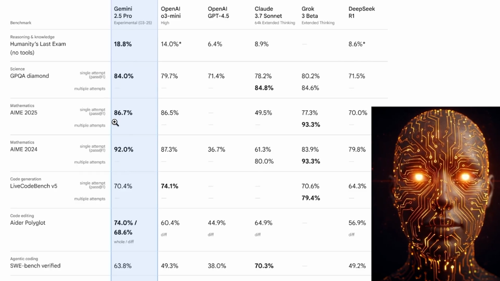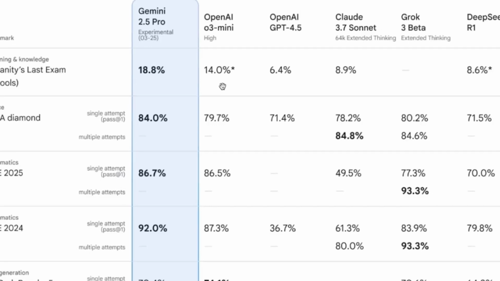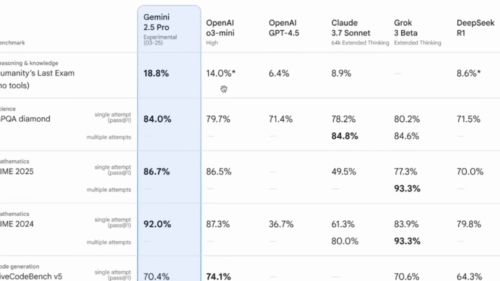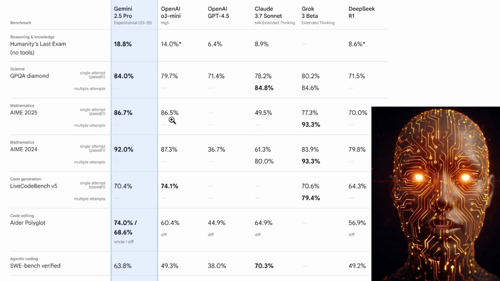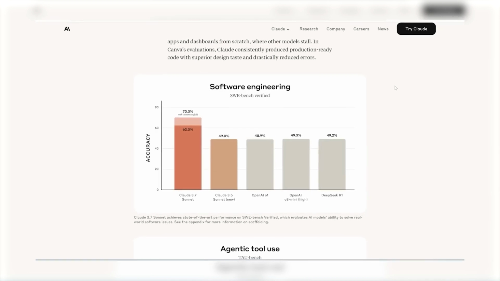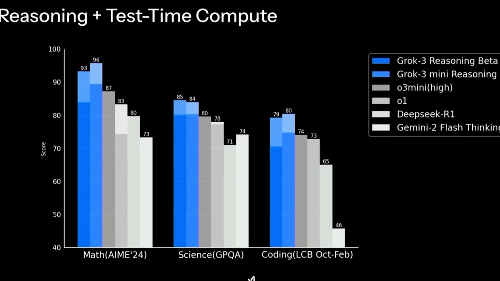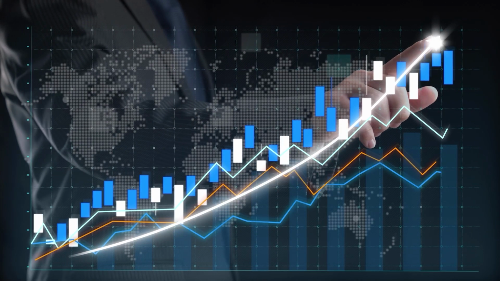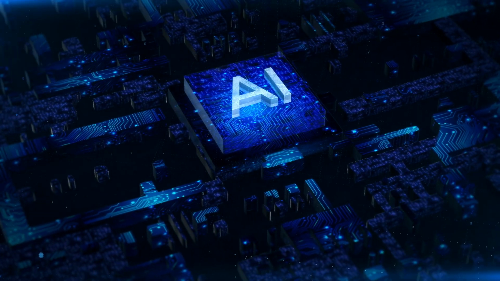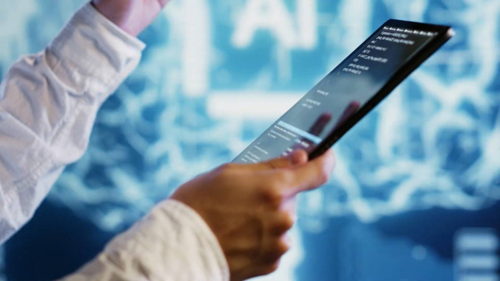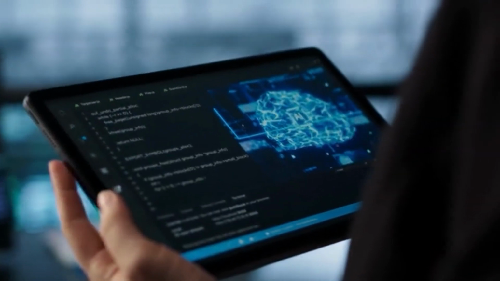In mathematics testing, the AIME 2025 results are in, and they're intriguing. Google's Gemini 2.5 Pro has made quite a splash, scoring an impressive 86.7% on this challenging math benchmark. That's almost neck and neck with OpenAI's GPT 4.5, which managed a solid 86.5%. But it's not all about the top contenders. Let's look at the others in the mix. Claude 3.7 Sonnet lagged with a score of just 49.5%, while Grok 3 Beta showed some promise with a score of 77.3%. However, the real standout here is Grok 3 Beta, which crushed it by achieving an astonishing 93.3% after multiple attempts. Talk about perseverance paying off. And let's not forget about DeepSeek R1, which scored a respectable 70% on the same benchmark. It's fascinating to see how these models stack up against each other, highlighting varying strengths and weaknesses in their mathematical prowess. So, whether you're rooting for the underdogs or cheering on the frontrunners, it's clear that the competition is heating up.